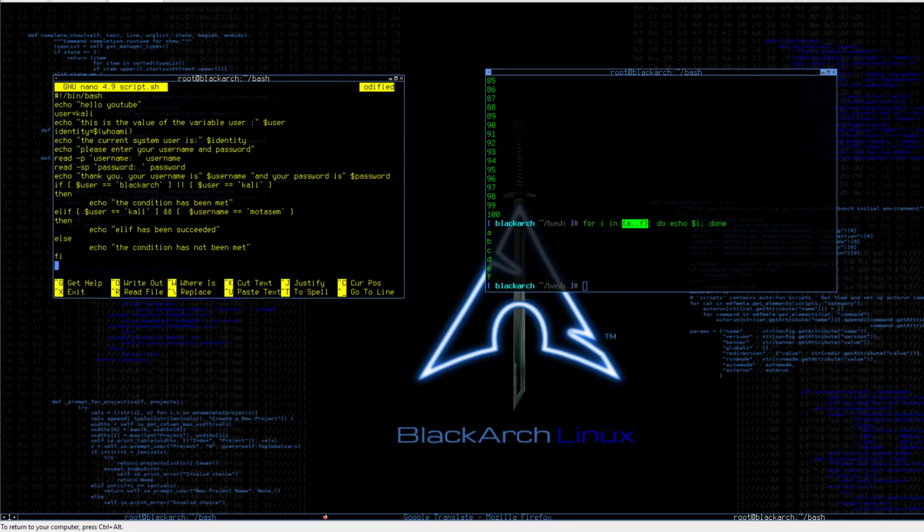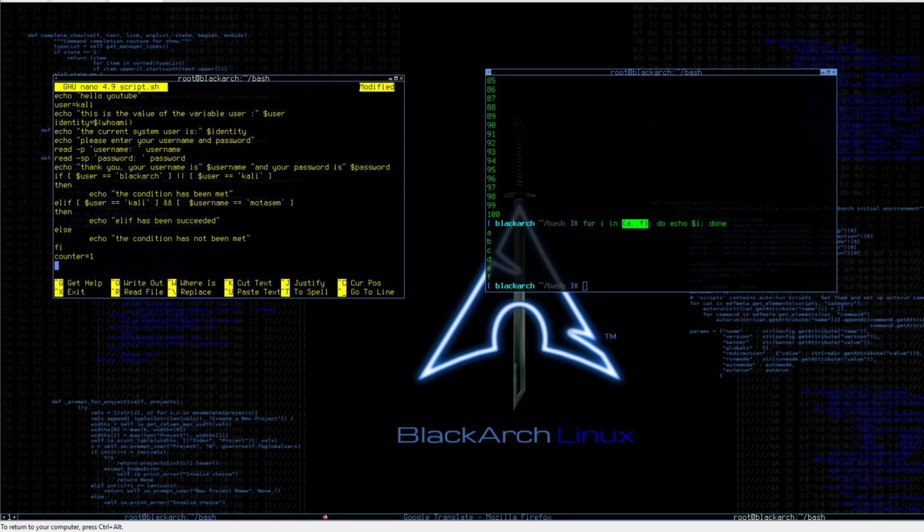So I am here. Let's define a counter equal to 1. And then let's do a while loop that will iterate from 1 till 10, for example. Basic use. While, square brackets, space, counter. Let's say to print from 1 to 10, we need to use the operator less than. We put 10.